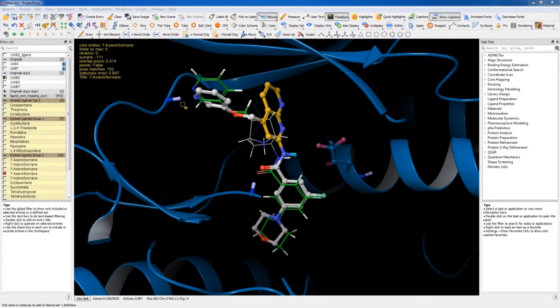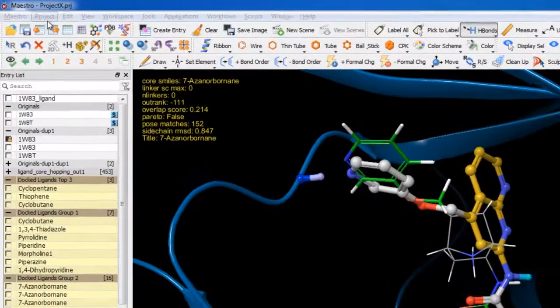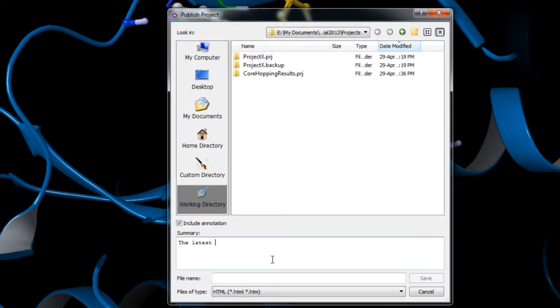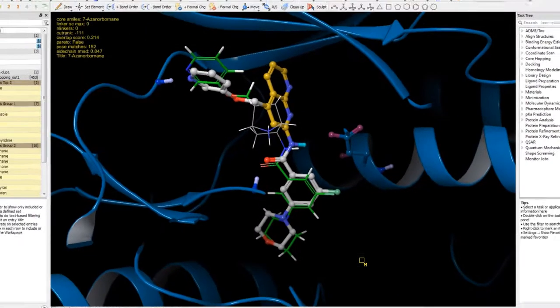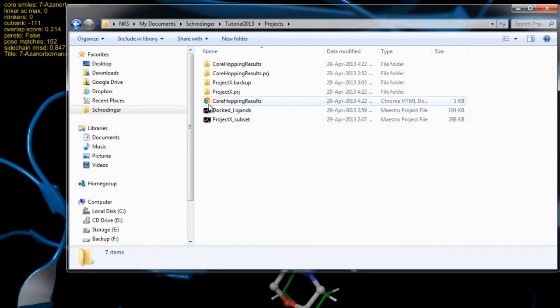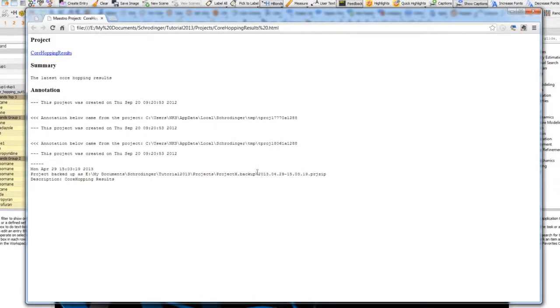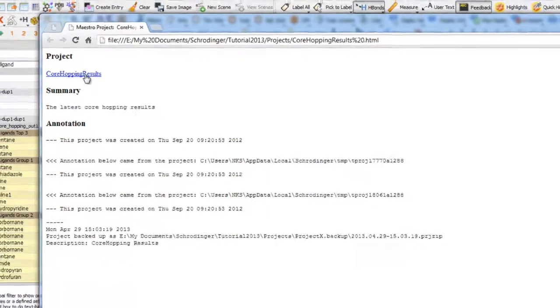Publishing a project will create a web page .htm or .html file that contains a relative link to a compressed copy of the project. Simply go to Project and then Publish. You can provide a summary of the project, which is included in the web page. And because the link is a relative link, you can copy the page and the project to a suitable location for access on your website. Or copy the link from the page to a suitable page on your website.